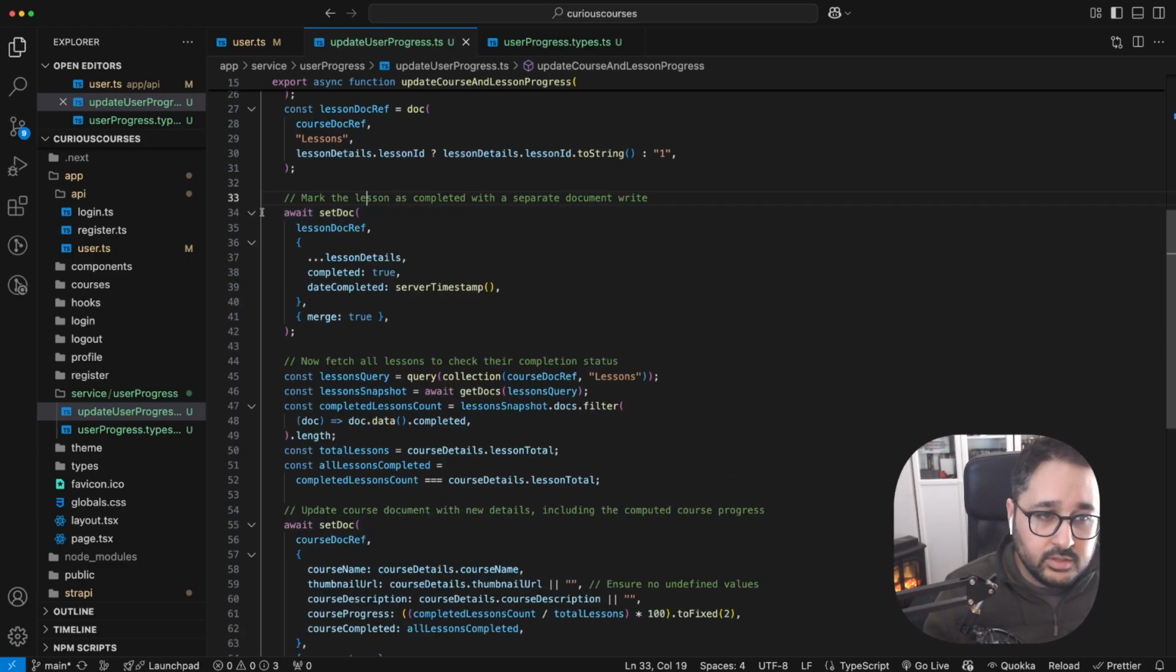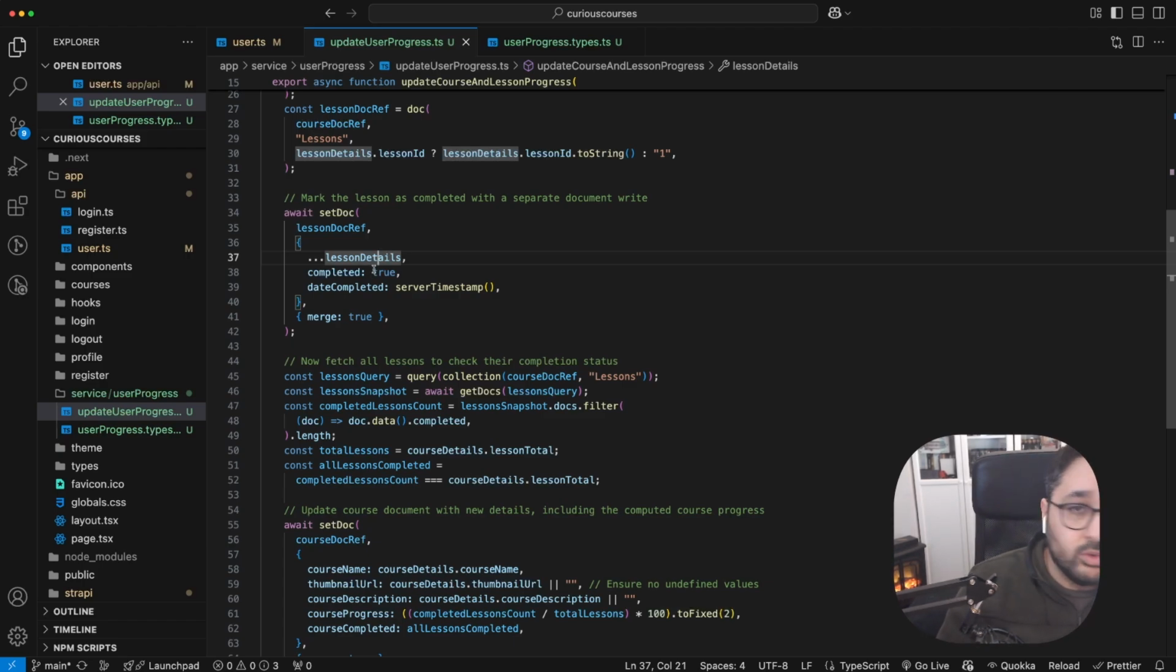So if I open this, I'll show you what I mean. In here, we have the lesson doc reference, and then we're just going to spread the lesson details once we get it back into here. And we're going to mark it as completed as true. So this basically just makes sure that we get all the up-to-date lesson details. And then we want to mark it as completed true once we've completed all the lessons. And then we just say date completed with a server timestamp.